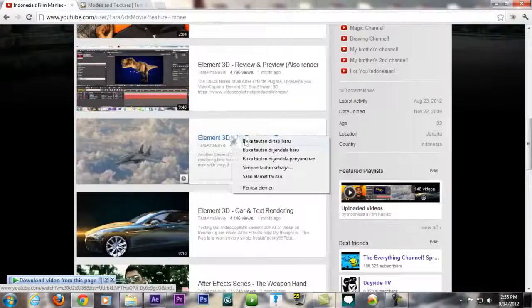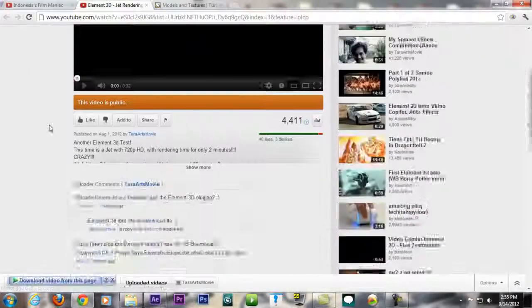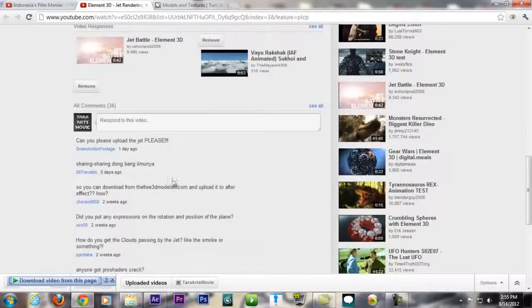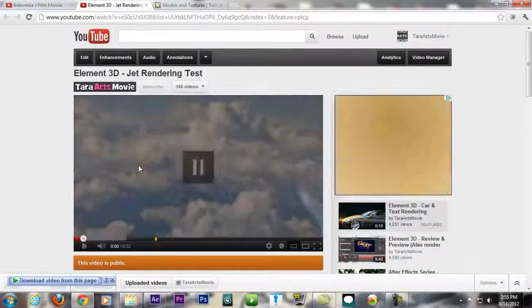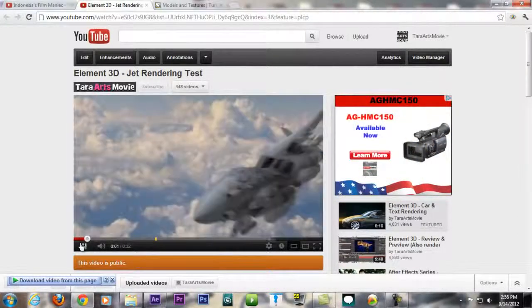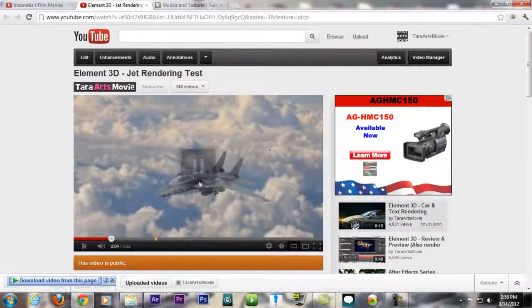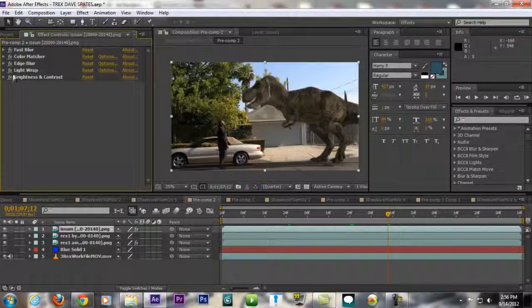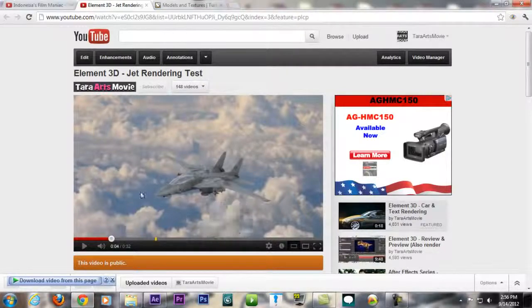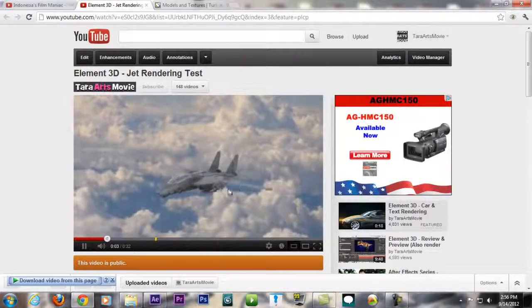Yes. By the way, someone asked me before, how do I get this jet from Element 3D to really look like it's there? For example here, this is the background, which is clouds, and how do I make the plane look like it's really there? Well, I actually use this method also. This method is really cool: fast blur, color matcher, edge blur, light wrap, brightness and contrast. That's all I use for 3D compositing and green screening, chroma keying, and so on. And also this flying jet too, as you can see here.